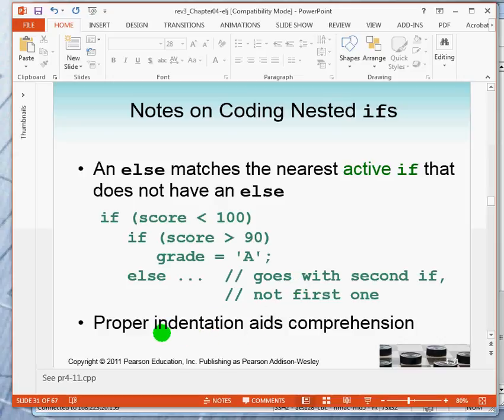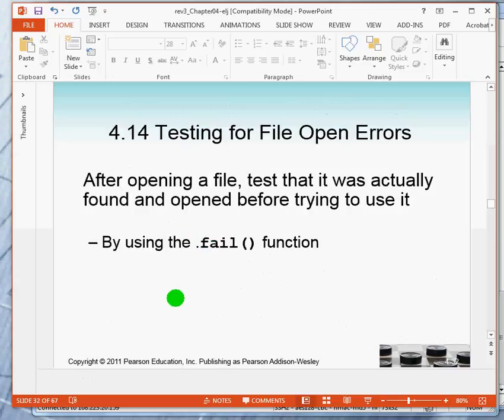Sometimes, most of the time, proper indentation helps you comprehend what's going on. The indentation doesn't cause it, but it helps you to understand the grouping.